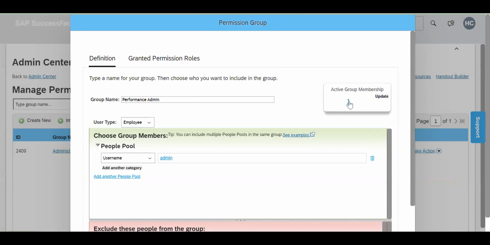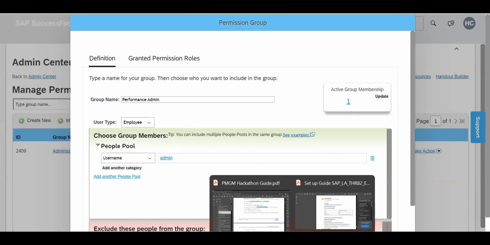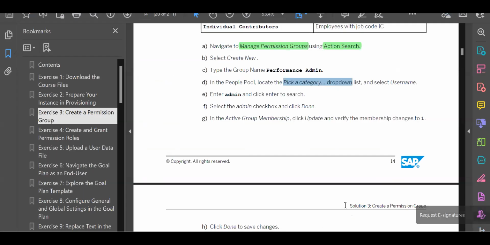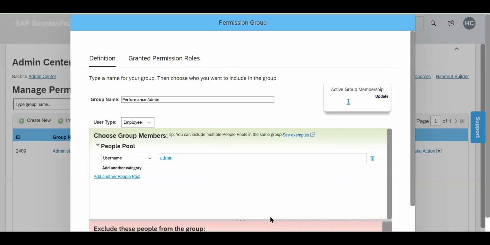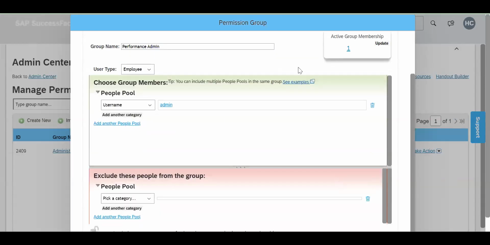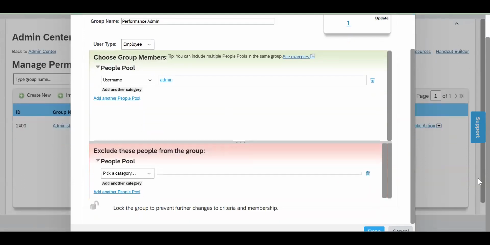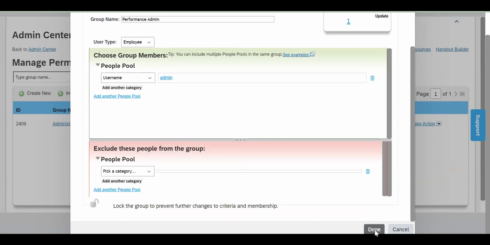You can see now previously it was 0, now it became 1 because we've added 1 member in this group, right? So this is done. Now click done to save changes, and we'll be repeating the same steps to create the other 2 groups for HR and individual contributors. Okay, so let's do that. Super easy. Yeah, people who have not done also previously, this is also very simple. Okay, so this is one group we have created for performance admin.